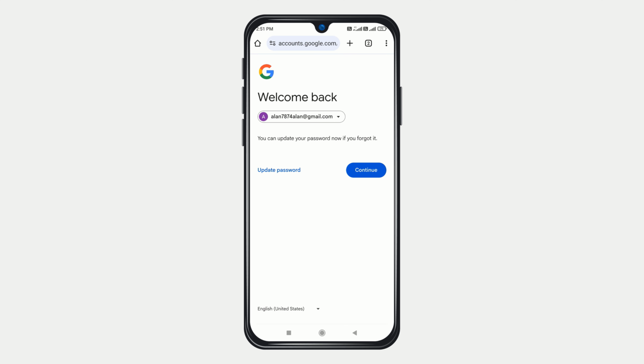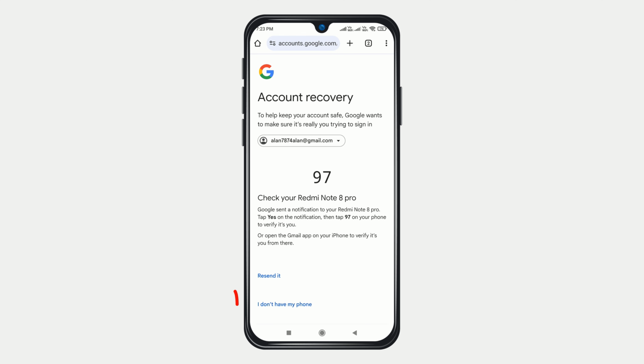Now, if for any reason this method doesn't work for you, then click I don't have my phone to proceed with the next recovery options.